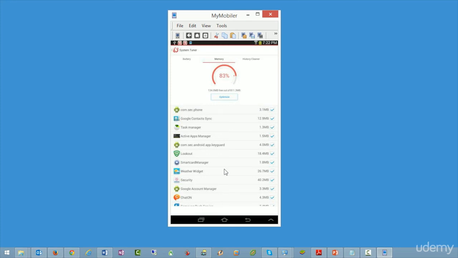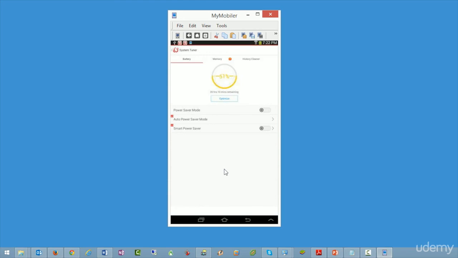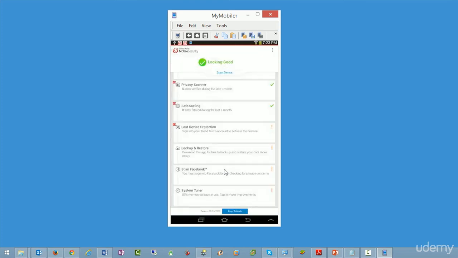Now we can also take a look to see what's causing the issues with regards to the battery. So it looks like we have 82% of battery left. Says that we can probably run another 35 hours and 10 minutes approximately. I don't think that's going to be the case, but we can do power saving modes and a few other things associated with that. So this is Trend Micro's mobile security.